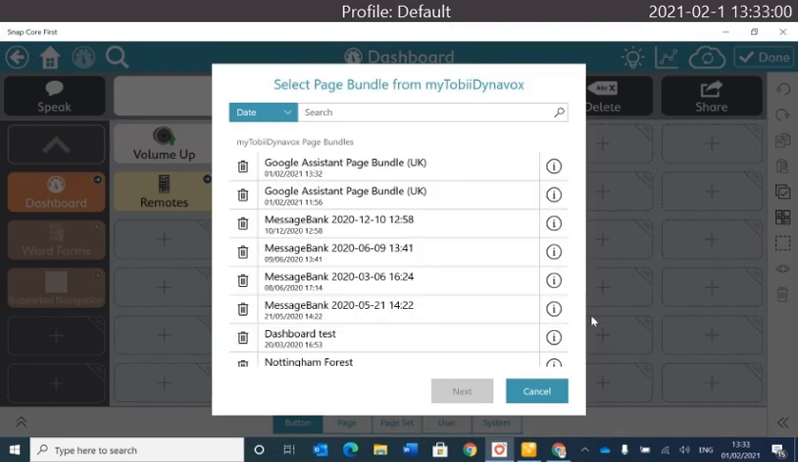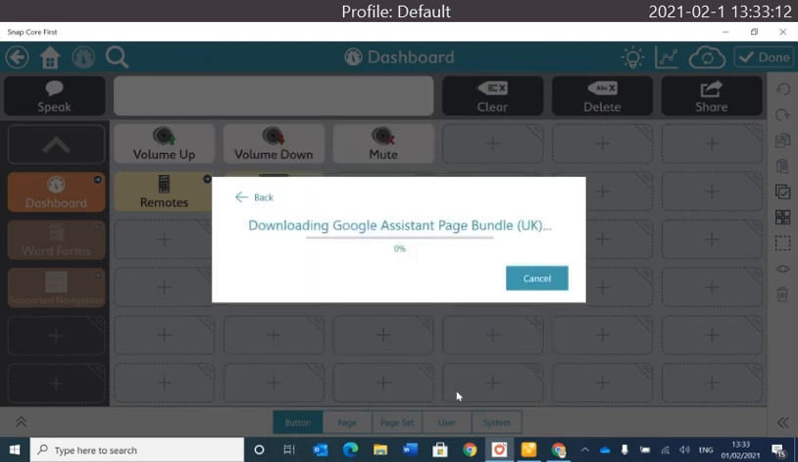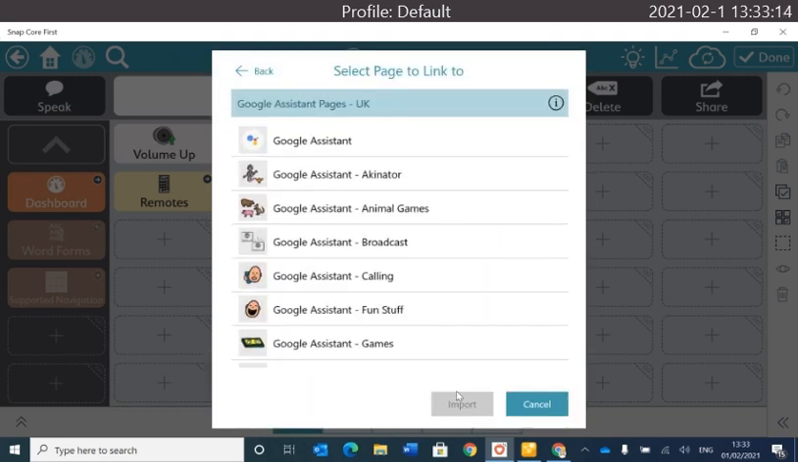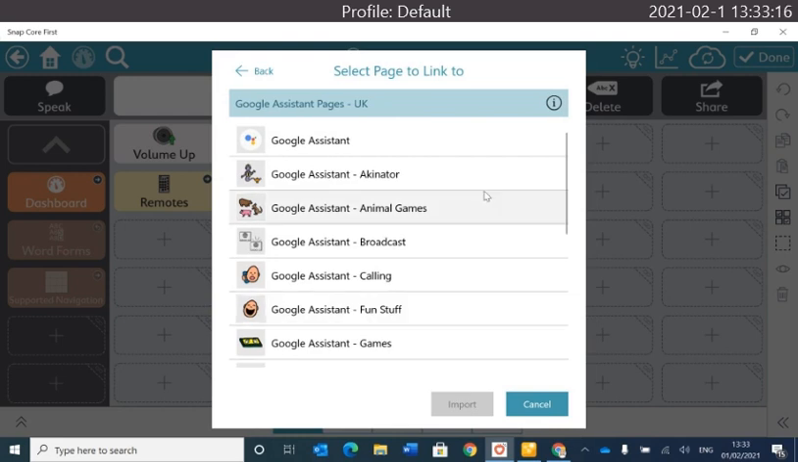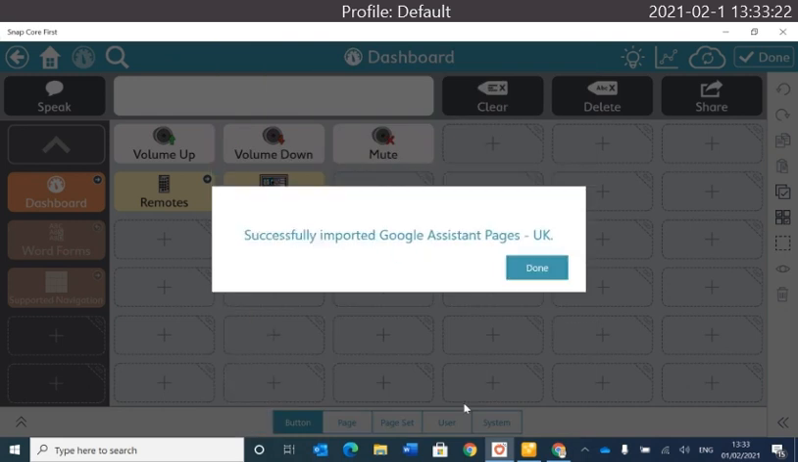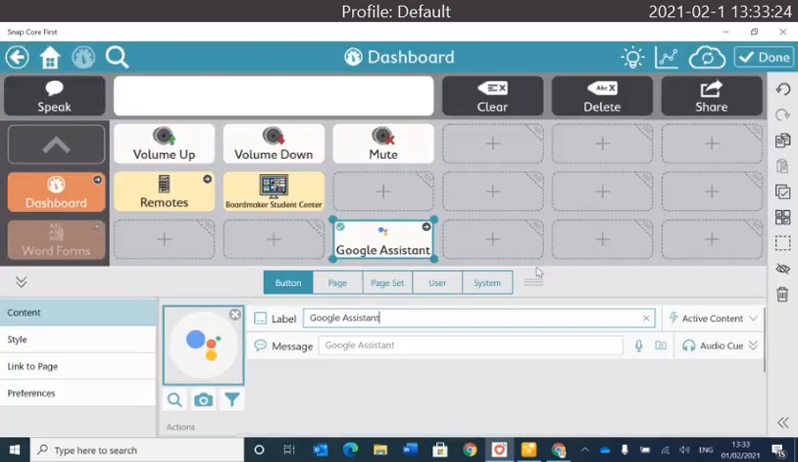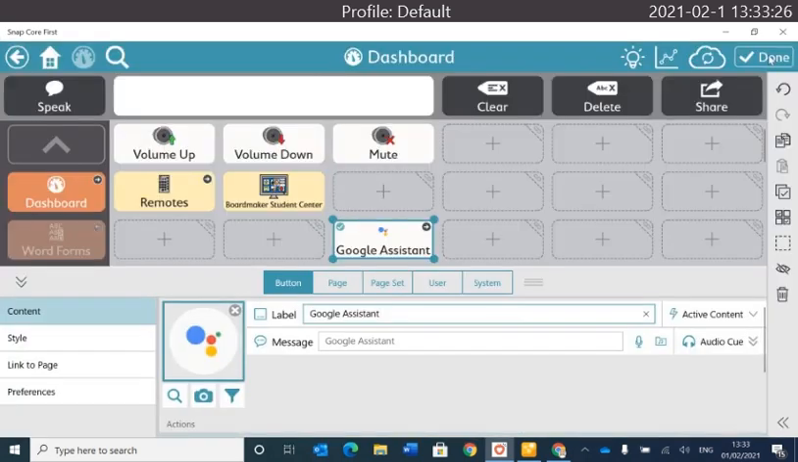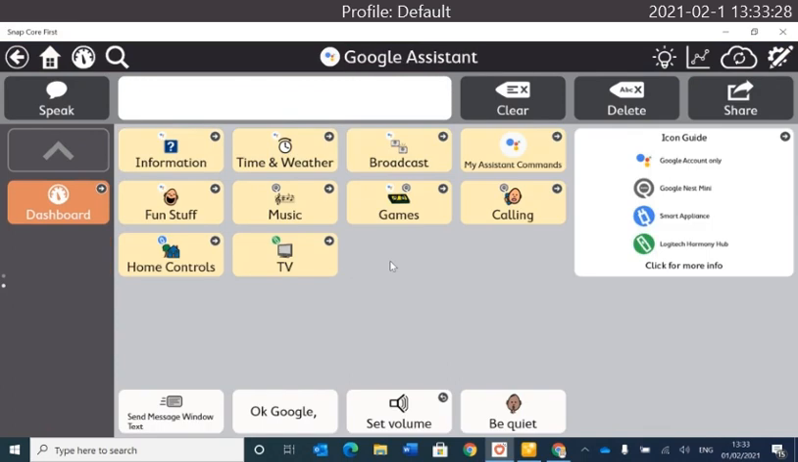It will show you all of the page sets or page bundles you've got at My Tobii Dynavox. This is the one I've just added, which is the Google Assistant page bundle. You can tell by the time that it's just now. So I'll choose Next. It will download that, and then if I'm happy, I choose the top level page that I want to link to. So this one, and then Import. And now we're into Google Assistant.